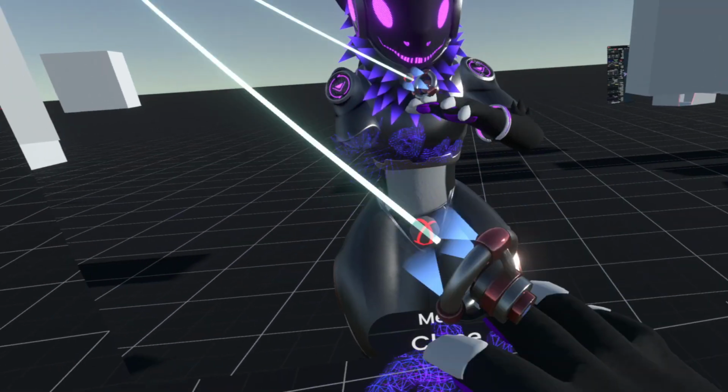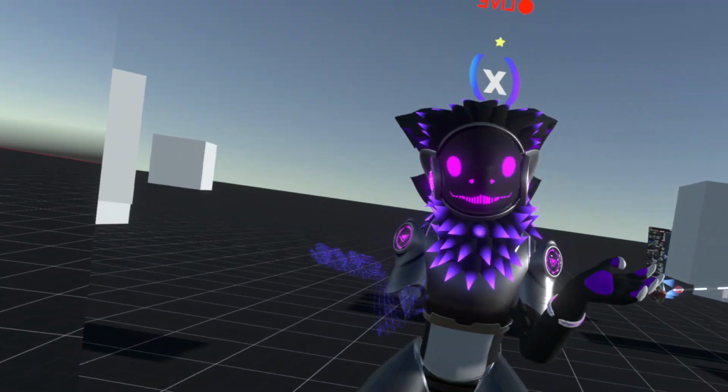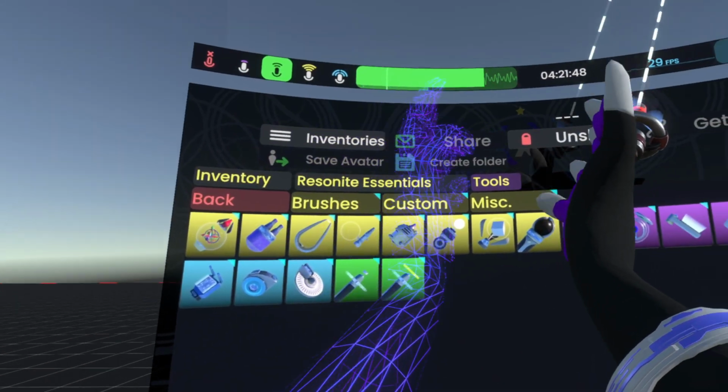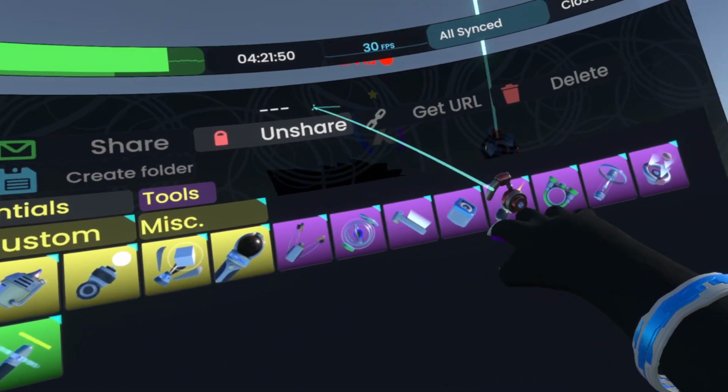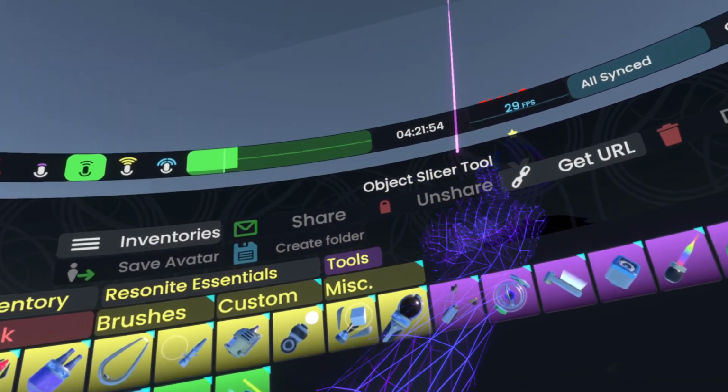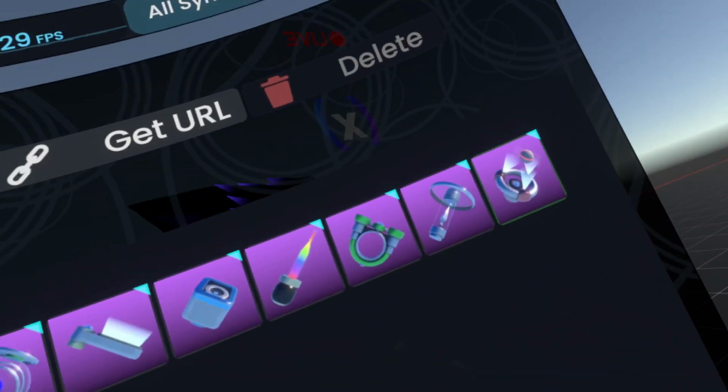Now, first of all, you need to get the slicer tool. Where that is simply in your inventory, under Resonite Essentials, Tools, and then on the purple tools, this last one here. If you click it once, it'll say Object Slicer Tool. This is what it looks like.